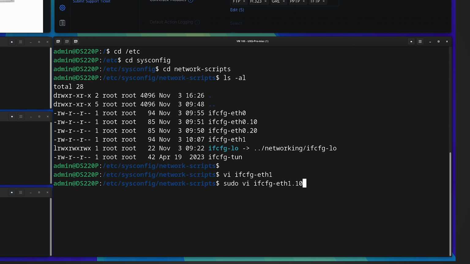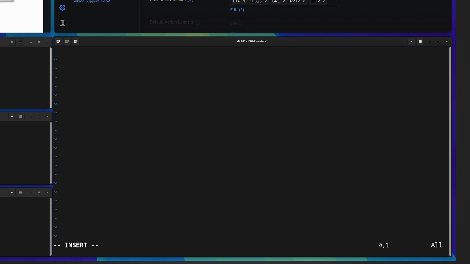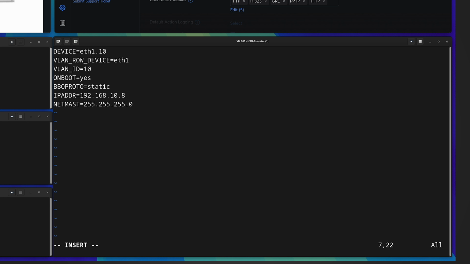So I want to name the file ethernet1.10. By the way, even though I'm using admin, it is still not root, so I need to use sudo to create a file in this folder. Okay, I want to set device equal to Ethernet 1.10, and for VLAN raw device, I want to use that original physical device, Ethernet 1. For VLAN ID, this is for VLAN 10. On boot, yes, and boot protocol, static IP address. Let me use the VLAN 10 subnet IP address. Then network mask. Okay, I'm done with the editing for the VLAN 10 interface file.